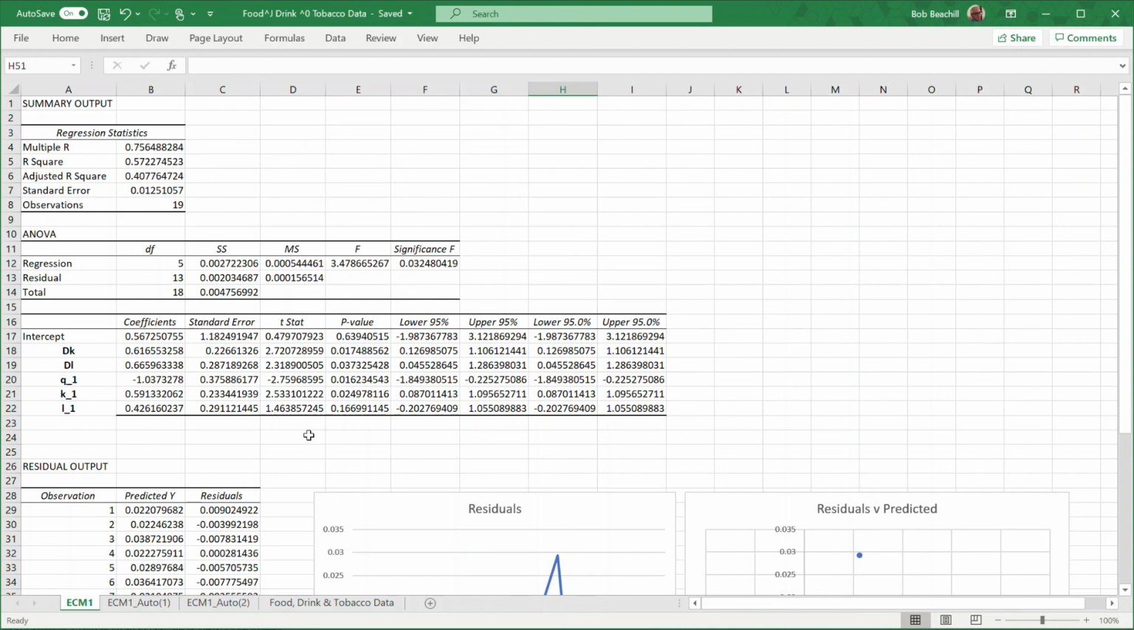Okay, so that hopefully shows you how you can do some basic regression analysis with time series data in Excel.